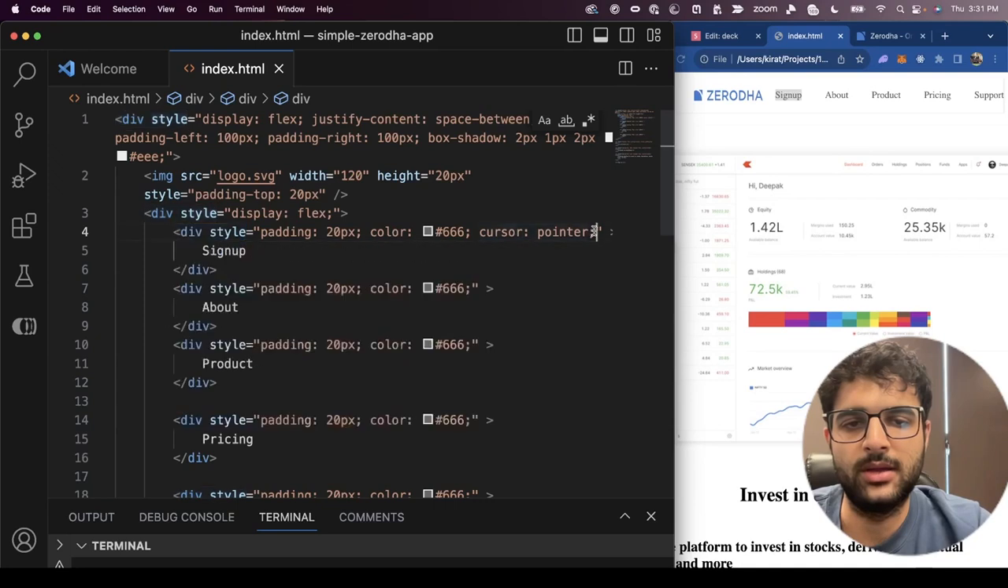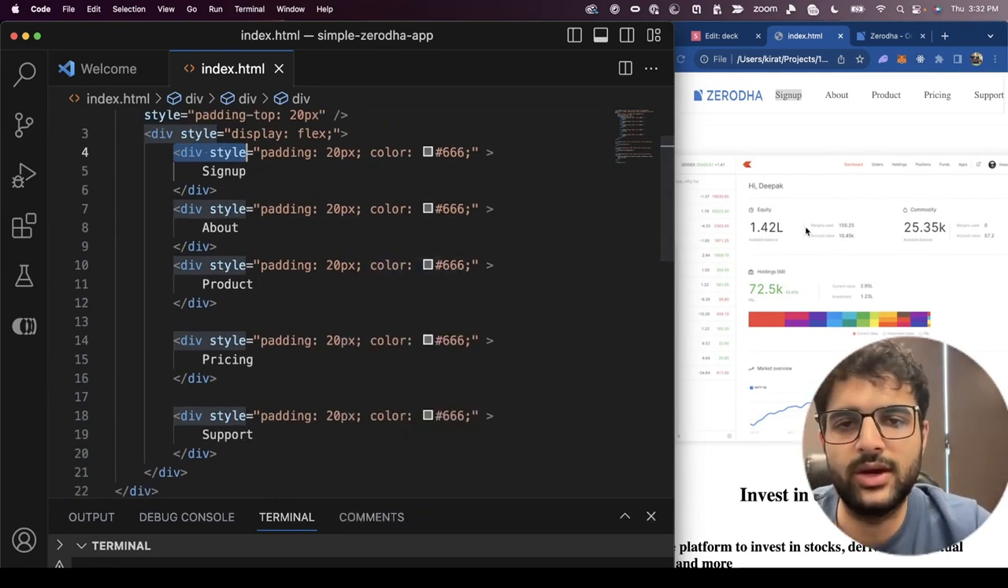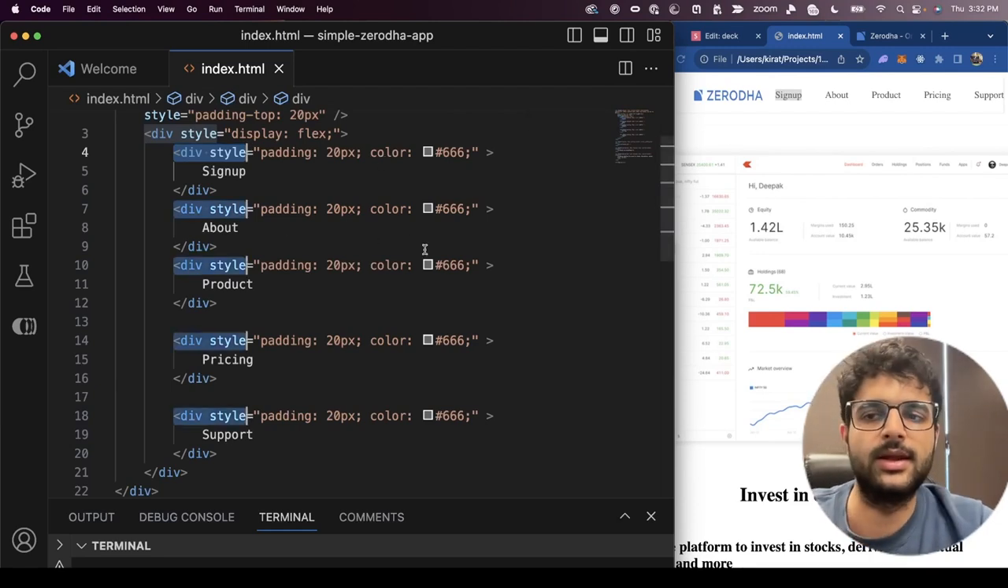So let me remove it from here. Let me select this div style. Let me press Command D or Control D, depending on whether you're Windows or Mac or a Linux user. And what does it do? It selects all 5 of these as I click Command D 5 times.